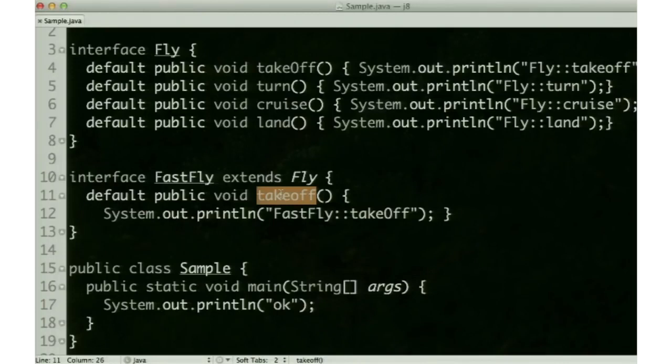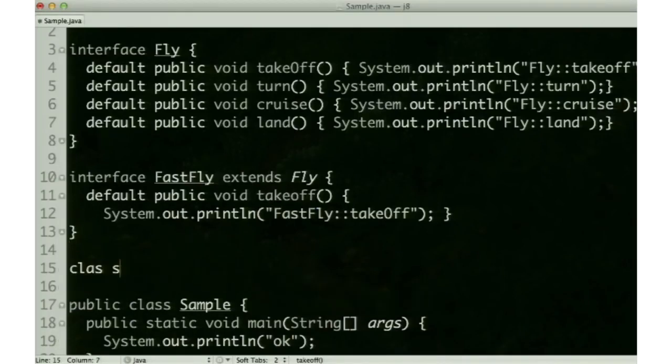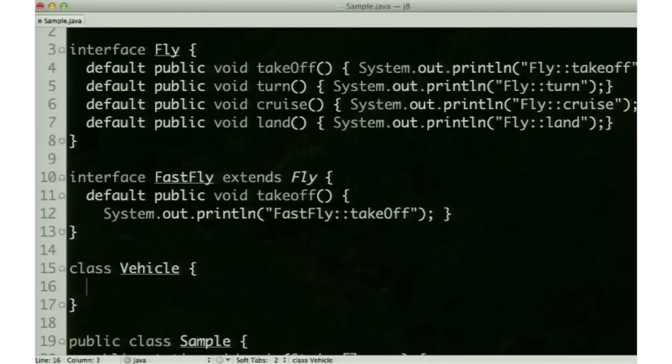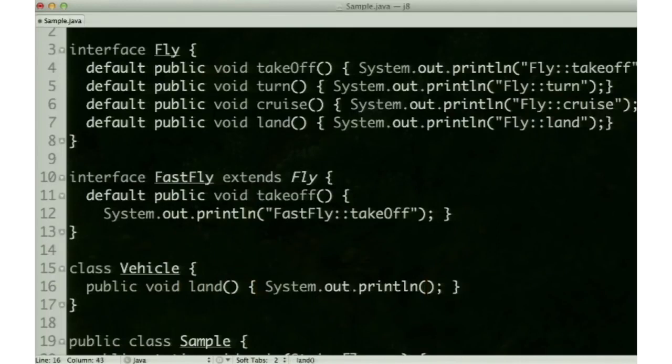Right? So the grandfather has the method, cool, I'm going to use it. It doesn't matter, one of these interfaces has it. So classes rule. To understand that classes rule, let's create a little bit more here. I'm going to create a class here called Vehicle, and the class Vehicle has a method called land, and in the land method, I'm going to simply say vehicle land.